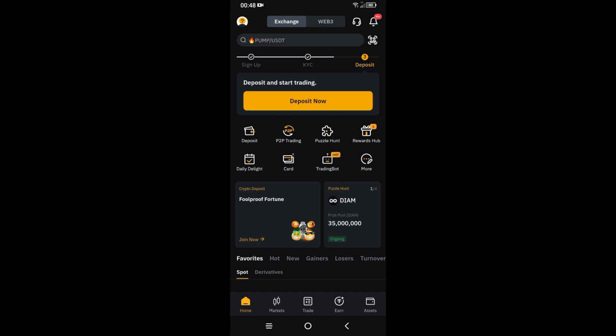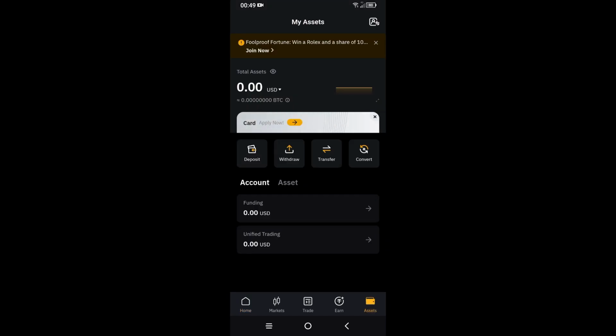How to withdraw from Bybit to another wallet. First of all, open your Bybit app and make sure to log in to your account. After that, tap on Assets and then tap on Withdraw.